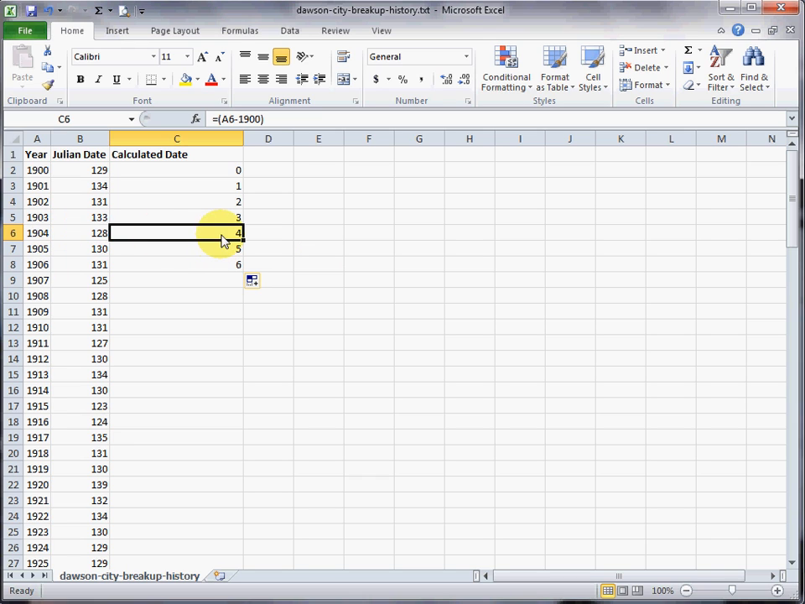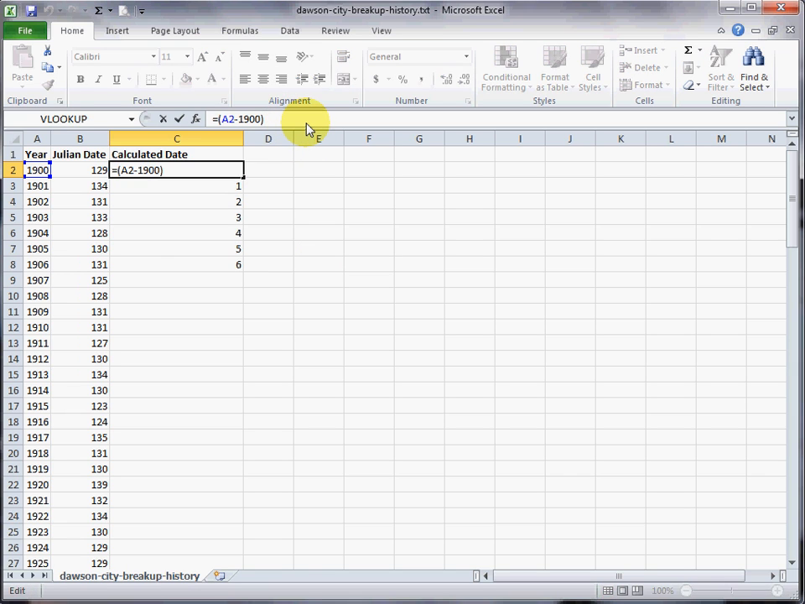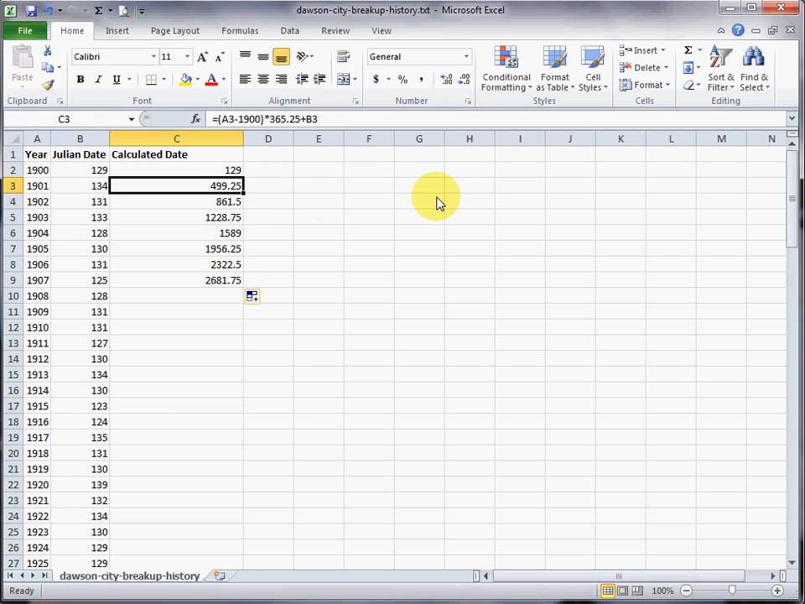In 1904, that's 4 years have elapsed. In 1900, 0 years have elapsed, so that's good. I'm on the right track. Each one of those years is worth 365.25 days. So I've got to multiply however many years have elapsed times 365.25, and then I just add on whatever the Julian date is, and of course that's in column B. So 129. Now I've not formatted this as dates to see what happens.